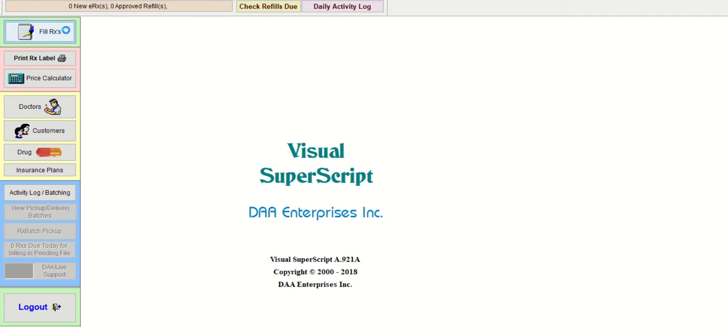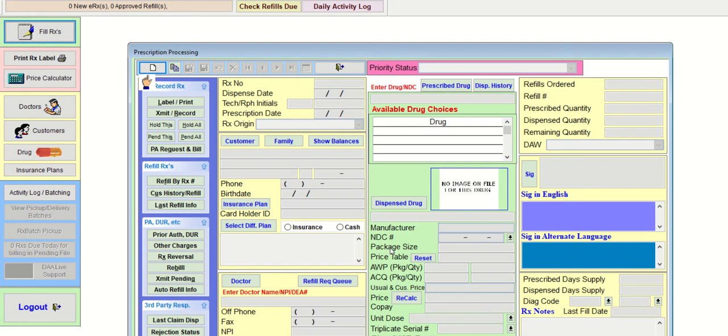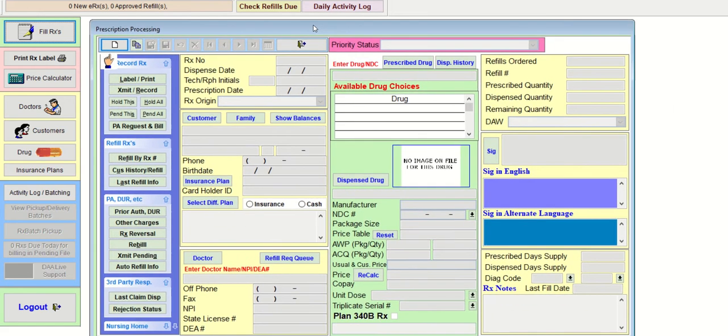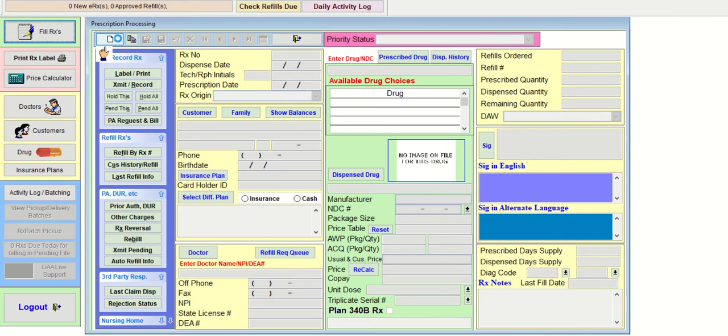All right, so let's go to PhilRx. Excuse me, you can pick any doctor. That's fine for us. So all these will be new. So you can just click new prescription.